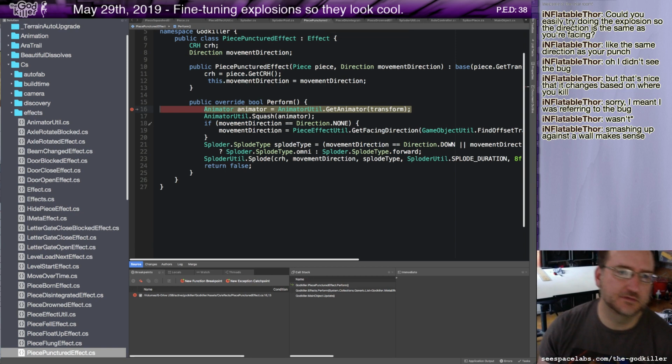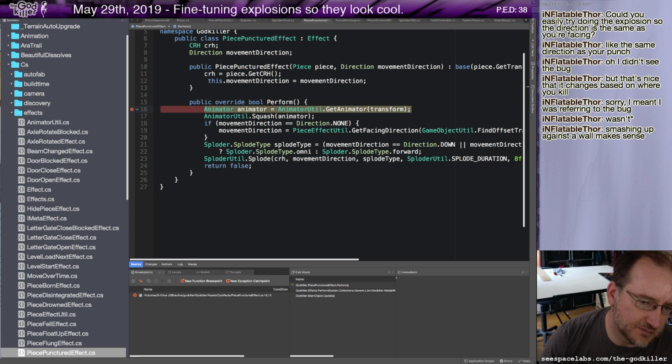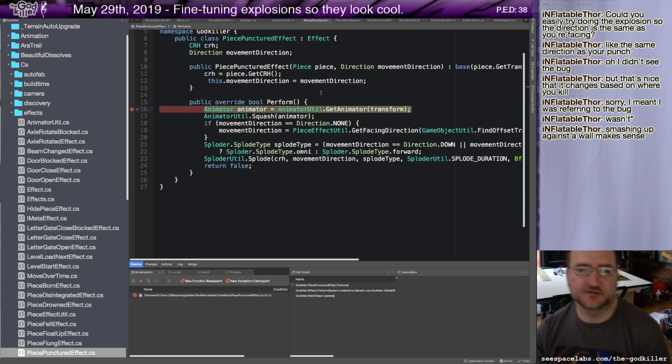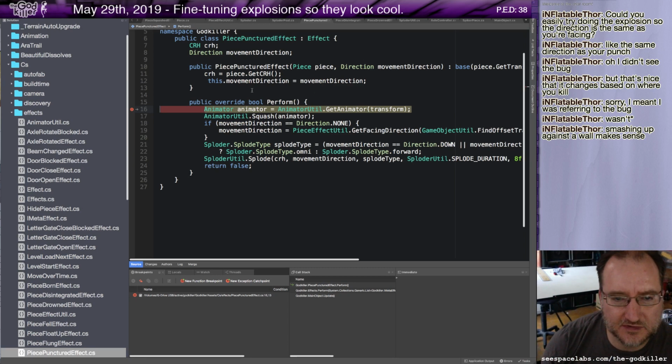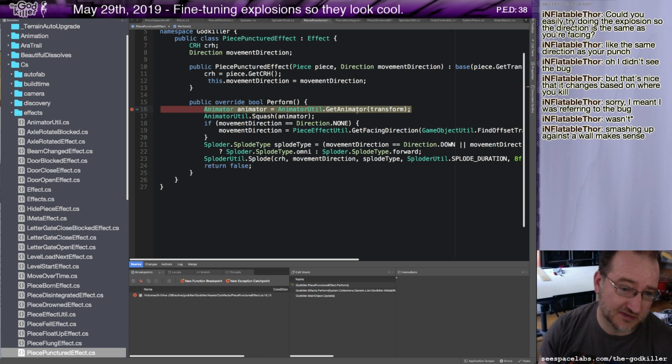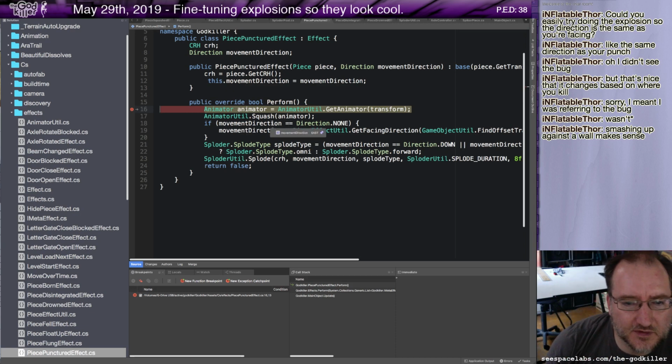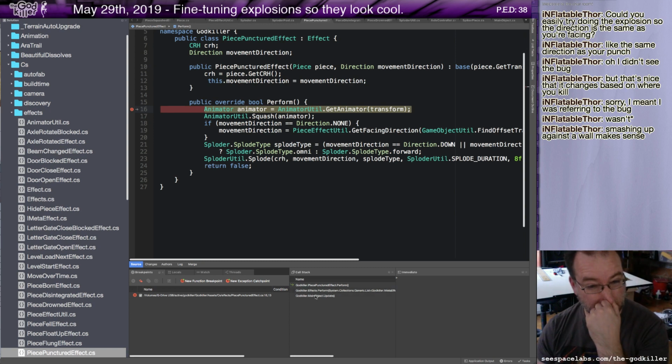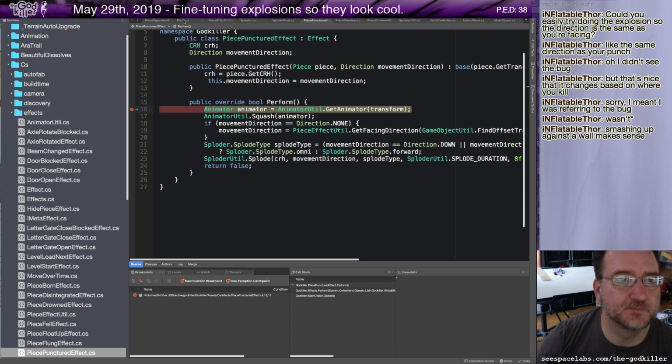So here's the first one. What do I think the movement direction is? I think the movement direction is, or it should be, well, first off, is this the top one? This is the puncture effect, so it would be the one to the east. I think movement direction is west. It's west, well, it's coming up east. So, a mistake was made earlier. Could have been in my new code.